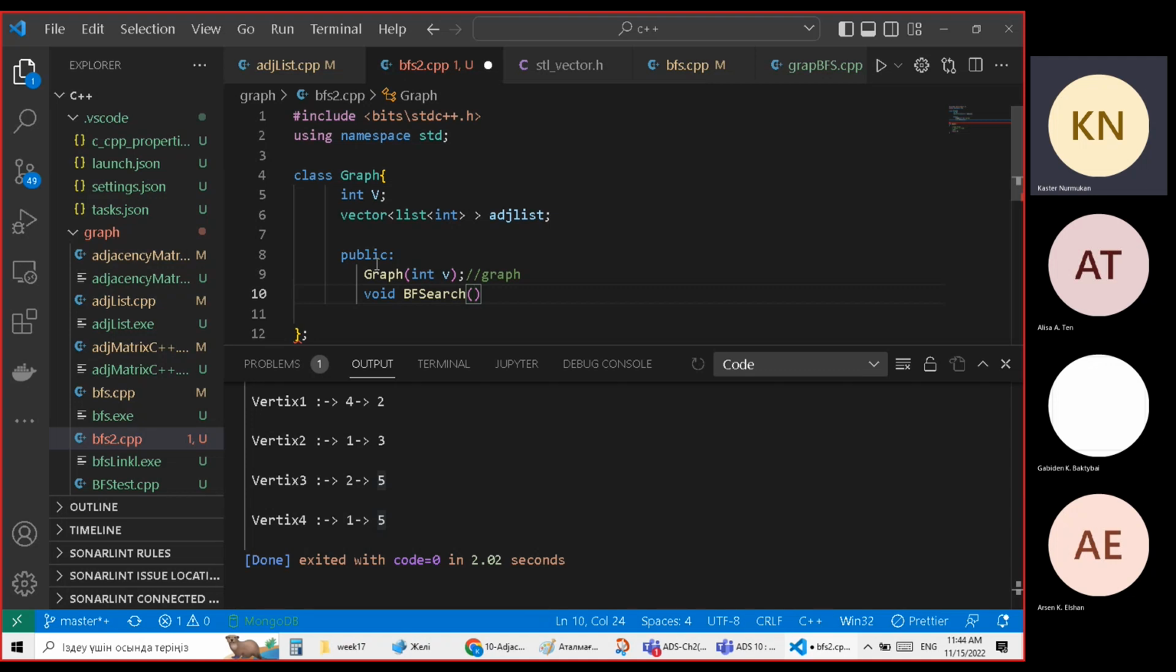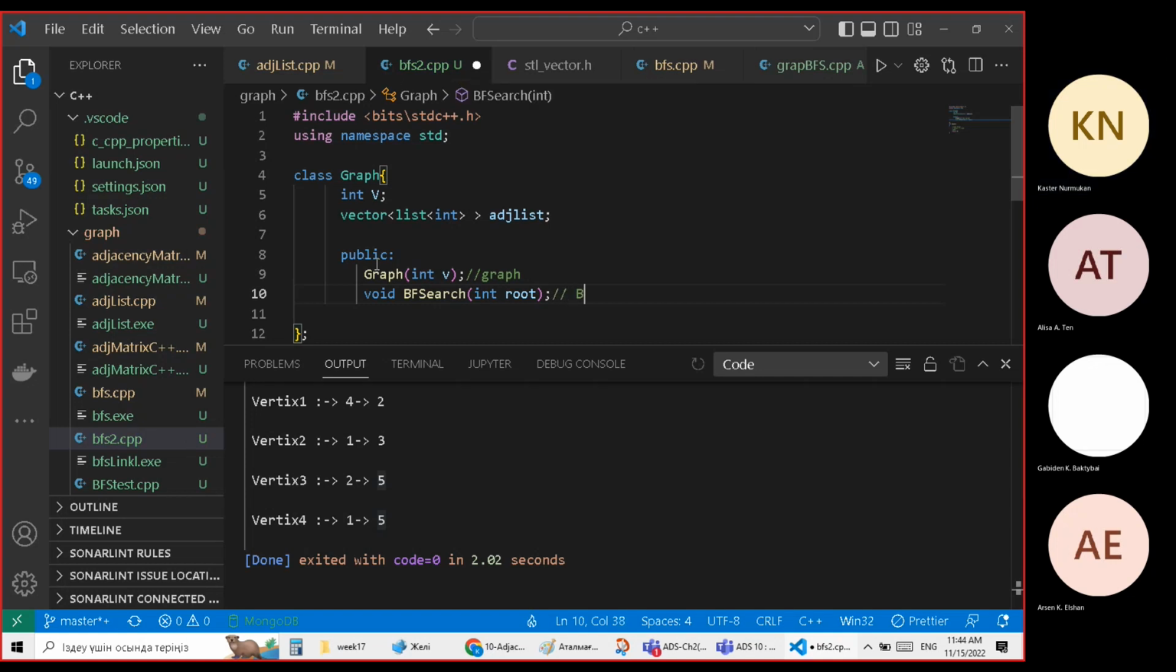But I need to know where I can start it. I have to give one starting point. I call it the root, right? int root. So that should be enough for me. That's the BFS algorithm search. Okay, so far so good.